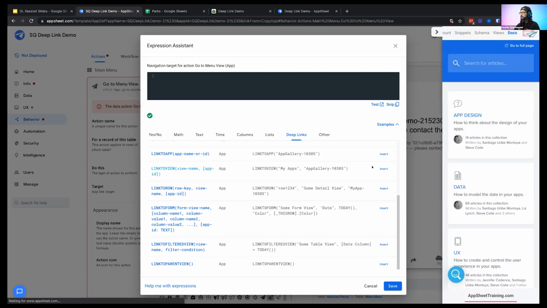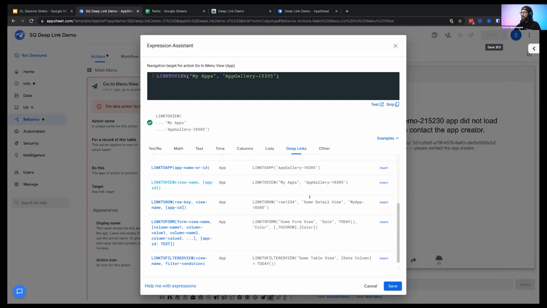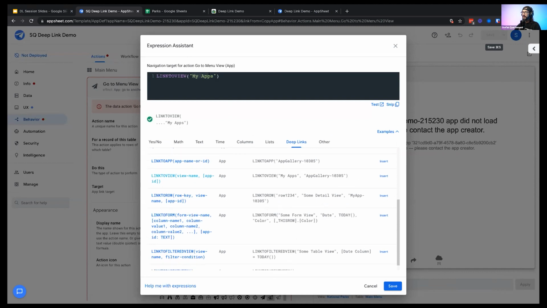So, whoops, didn't mean to click that. I'm just going to click the insert there and it's going to give me the default pattern. I don't want to go to a different app, so I'm going to delete the second parameter. And what's going here in my apps? I don't want to navigate to a view called my apps. I want to go to a different one based on what row I'm in.